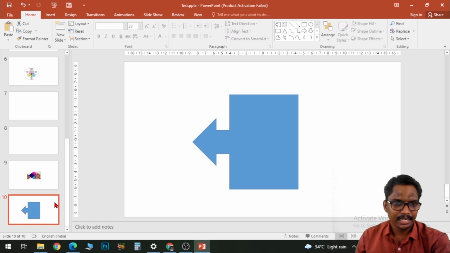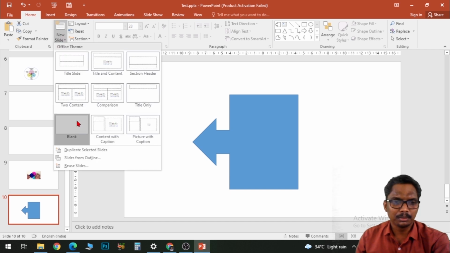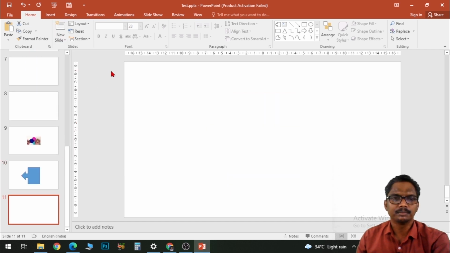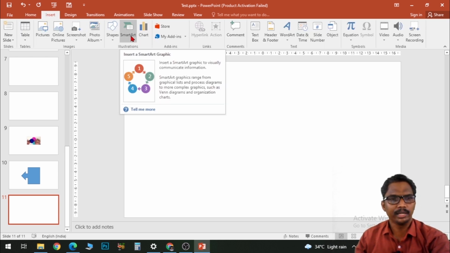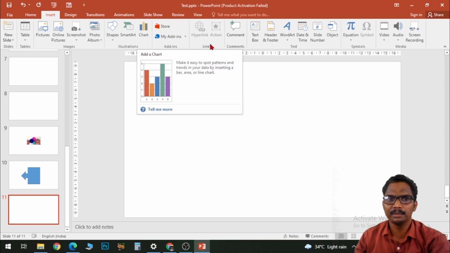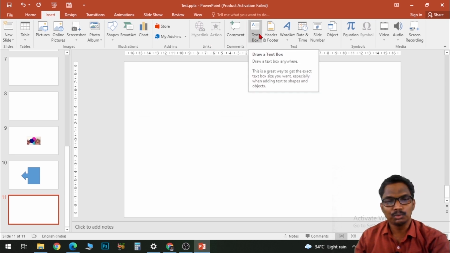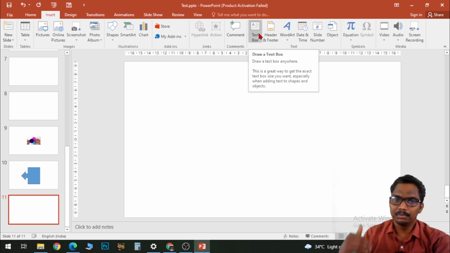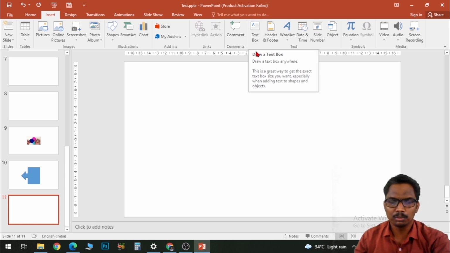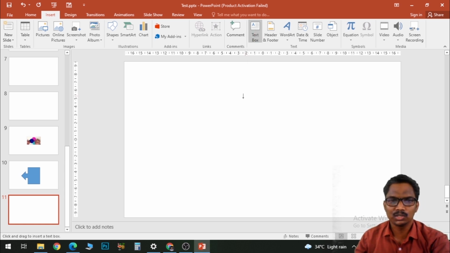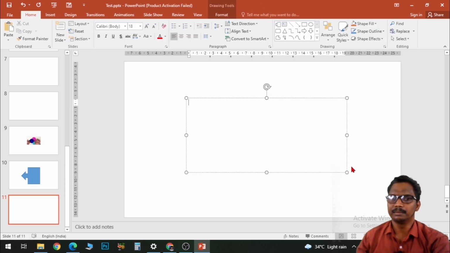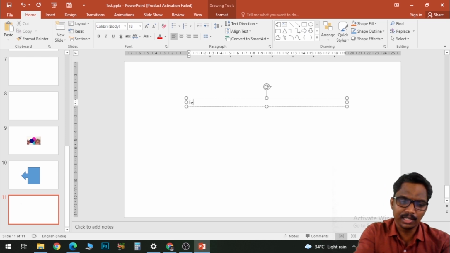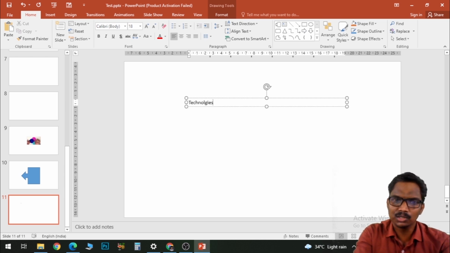That is done. I'll again come to the blank template. I'll click on that. Now I'll click on insert. Now let us see, SmartArt we have seen, charts we have seen, text box. If you want to give a new text box, that is also possible. We will click this. You can see a text box now appearing. So we will start typing here then. So this is also possible.